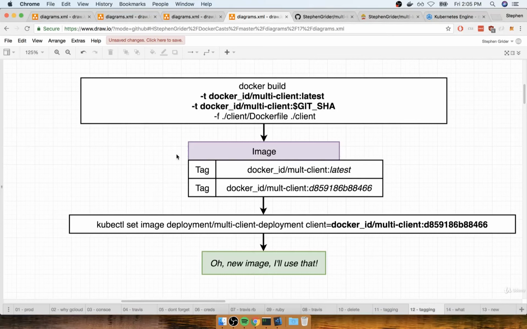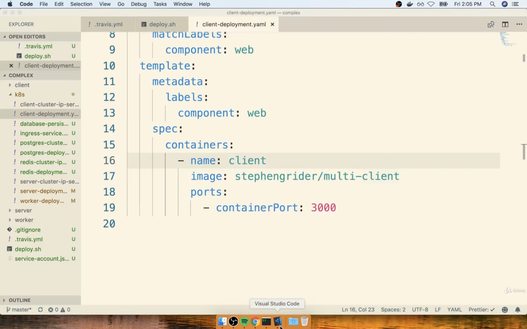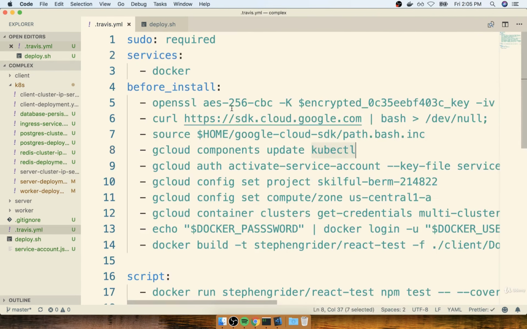In the last section, we had a long discussion talking about how we're going to uniquely tag each of our images. And the first thing we need to do is add some code to our travis.yaml file that's going to determine the current git SHA for our repository and export it as an environment variable so that we can later on use it inside of our deploy file.